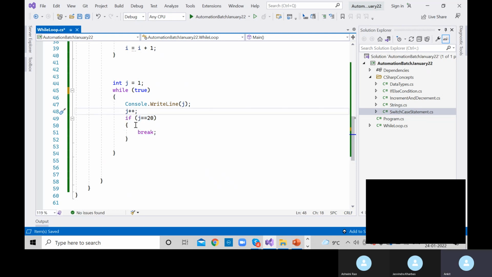We will increase the value, and there would be a condition when this if condition will get satisfied. In first execution, say j is equal to 1, j plus plus, j would be 2. Is 2 equal to 20? No, so this if condition will never get executed. It will only get executed once when the value of j is 20. If 20 is equal to 20, then this break statement will get executed and the loop terminates. As I told you, this break statement is used to terminate, close or exit any kind of loop or statement.